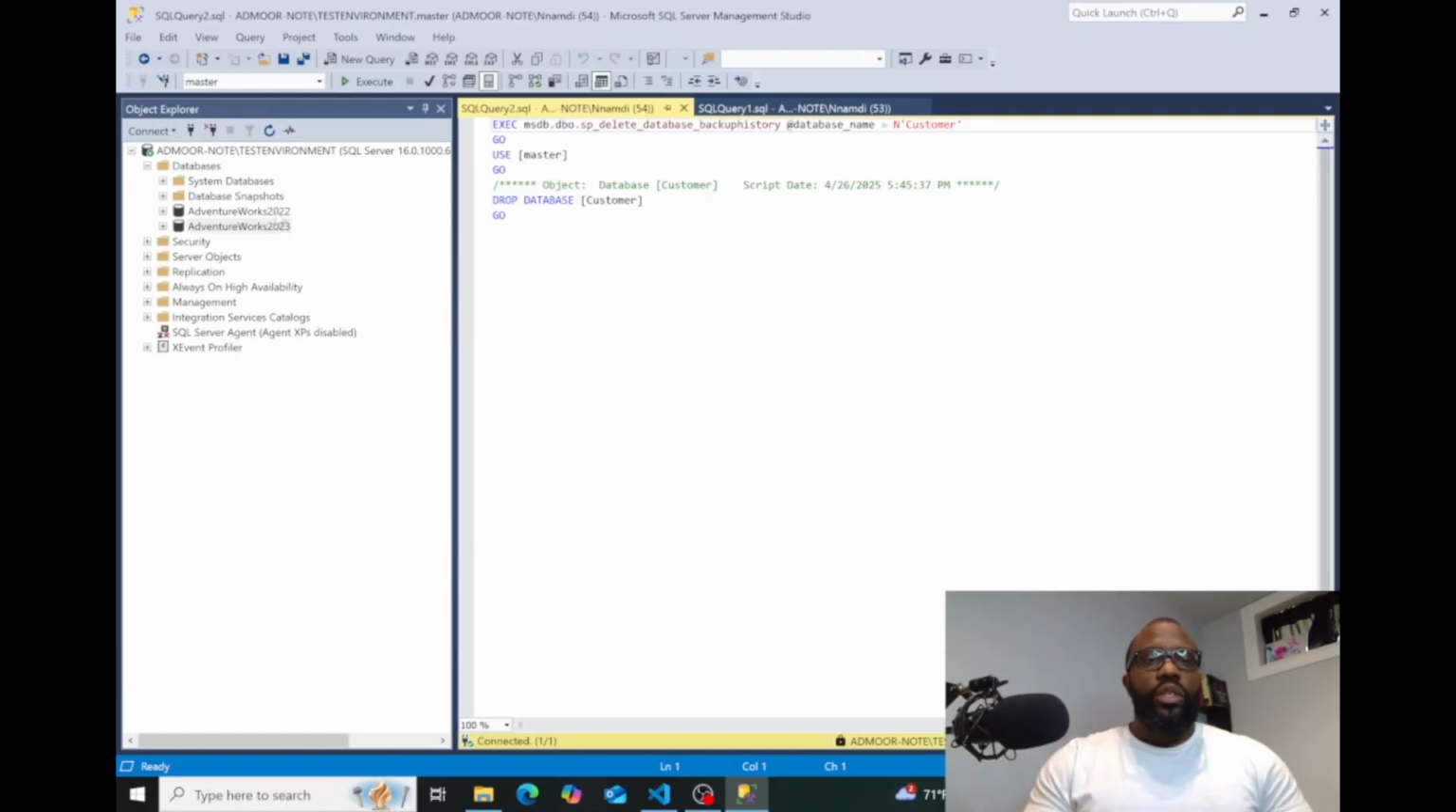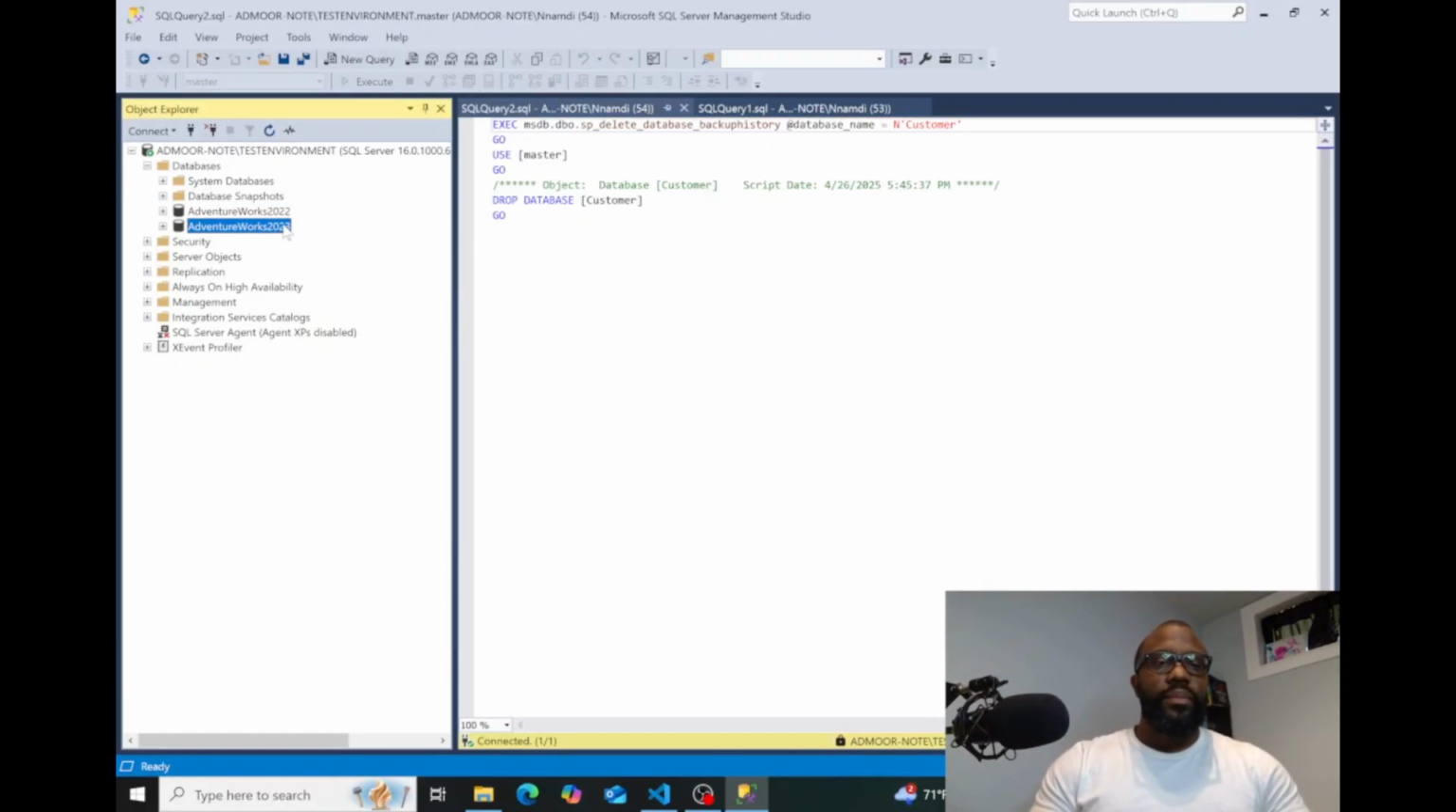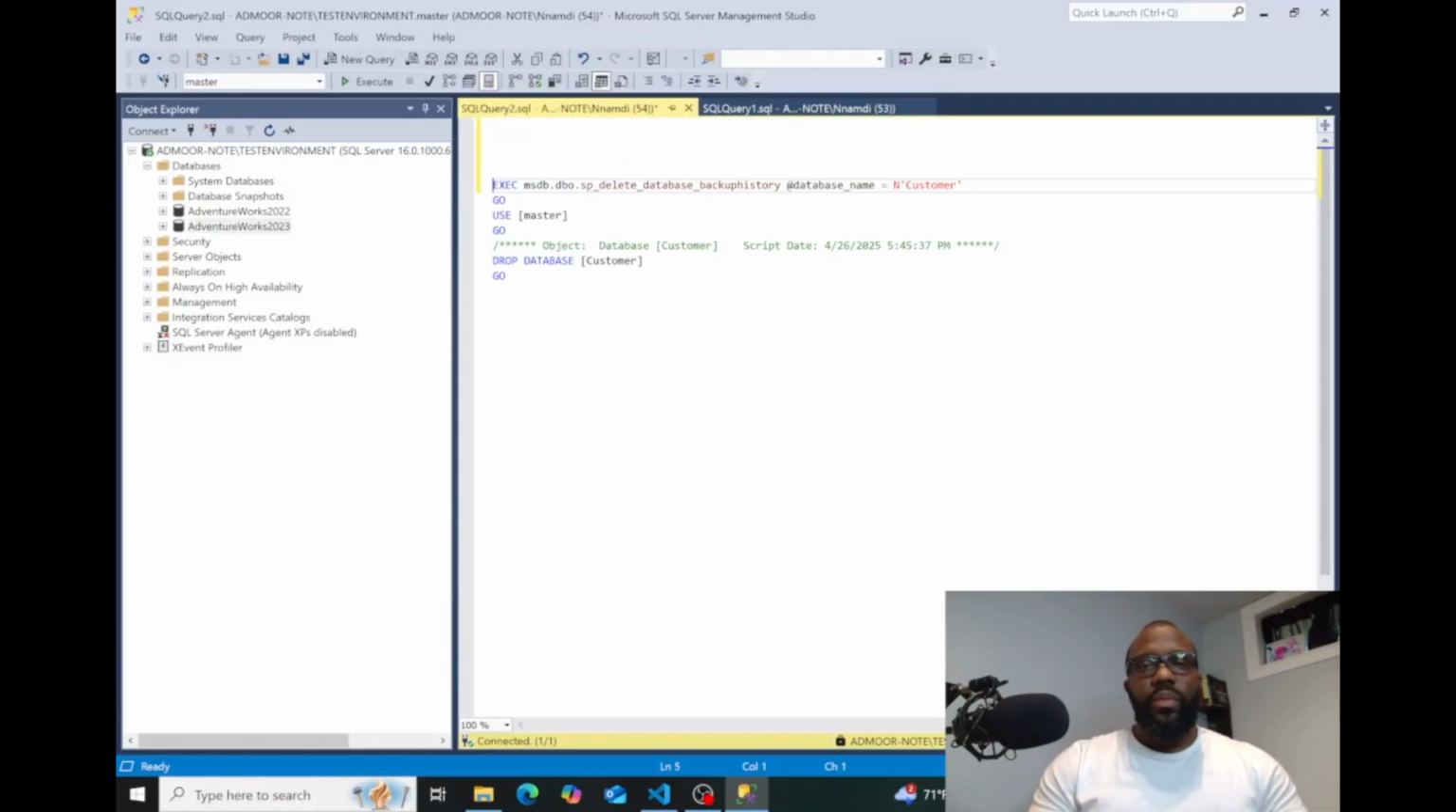Now, if we want to do T-SQL, let's drop the 2023 AdventureWorks 2023. Now, because I have scripted this out, we can generally just use this script, change it to 2023, and change it to 2023.